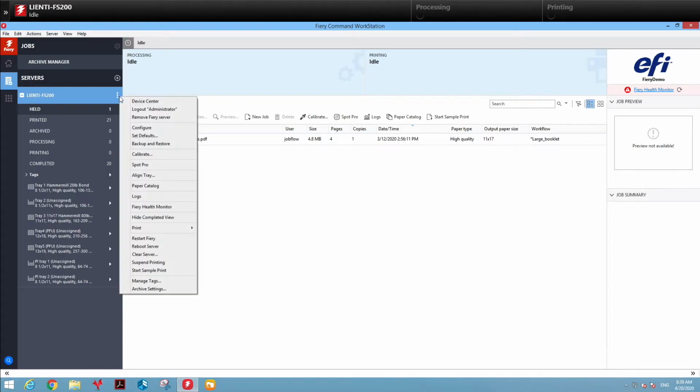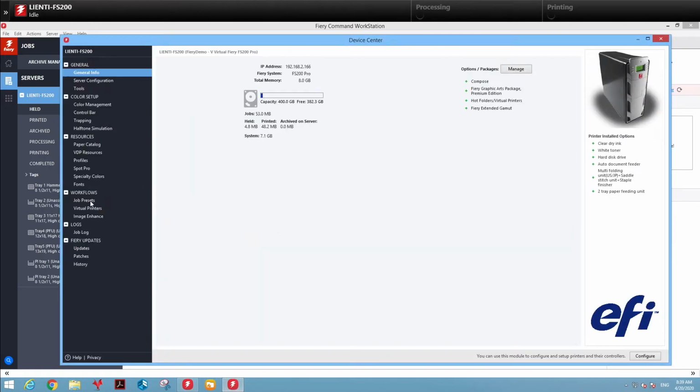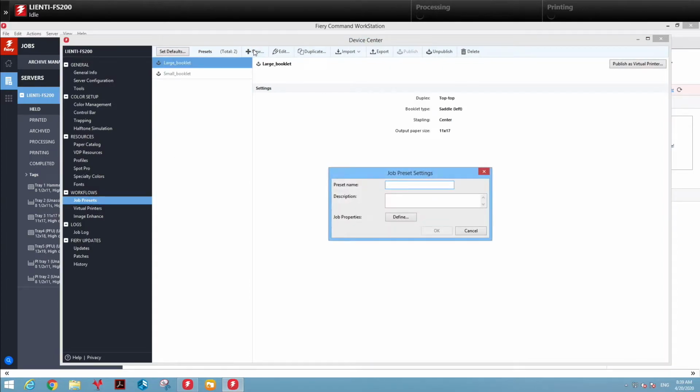So what we do is we go into Device Center, and we're going to go down to our job presets area underneath workflows and select new. So in here I'm going to create a 500 single-sided business card job preset. Very simple to do. We're going to name it. And we're going to define the job properties.